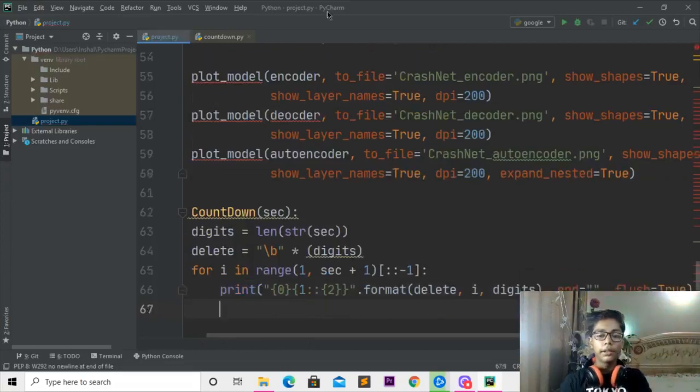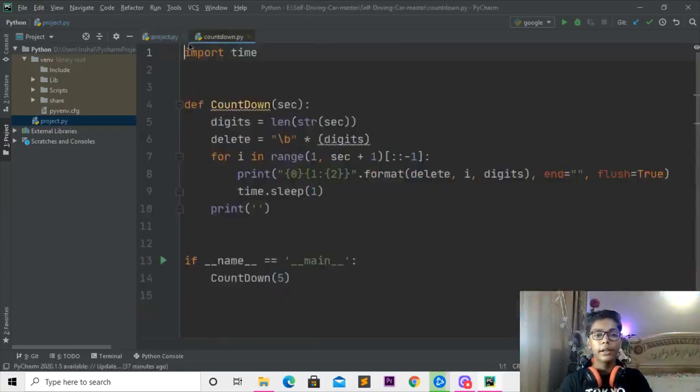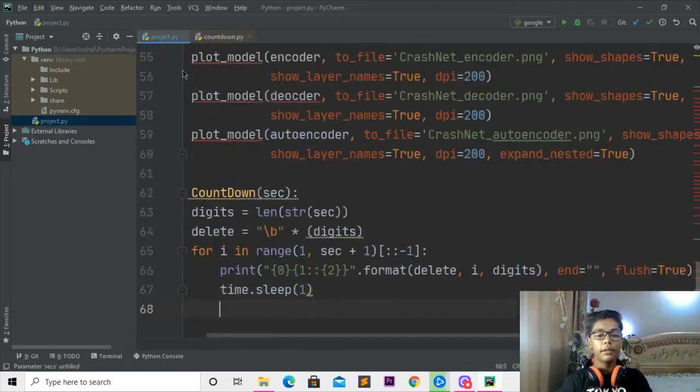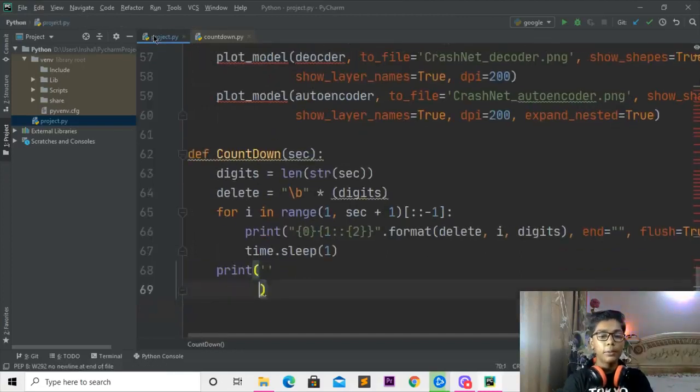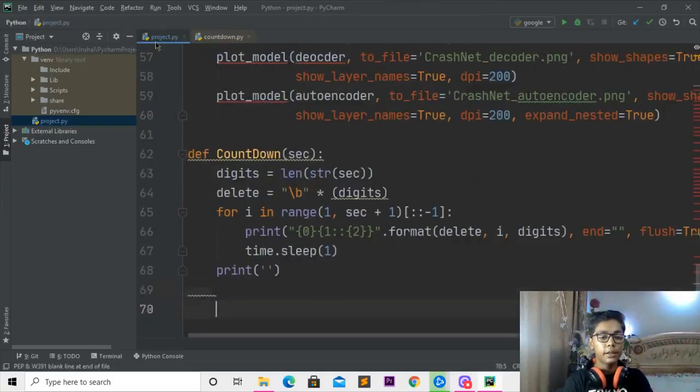When you've done with that, I'll come underneath and write time.sleep. Now I'll write this bracket, in which I'll write 1. Then you have to write print, make this bracket, in which I'll write two strings, and you have to press backspace here. Then I'll come underneath and press backspace again.